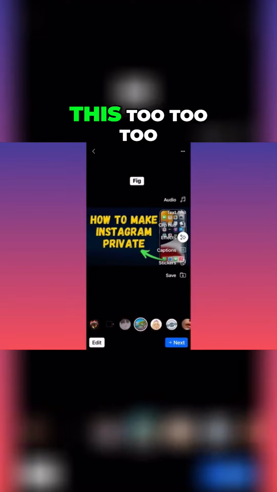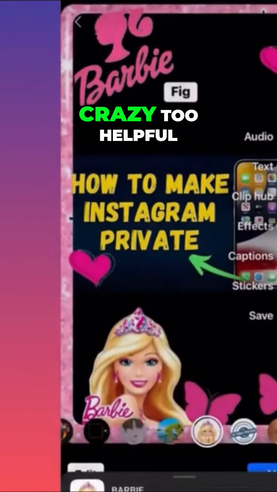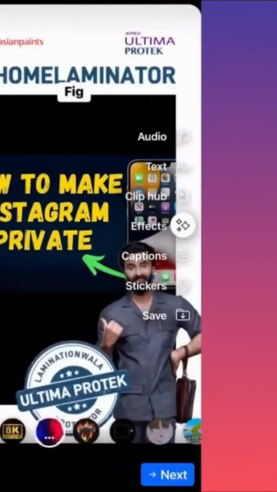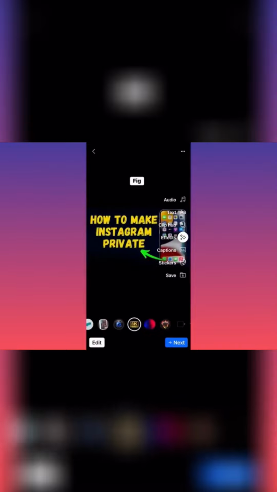I don't find this too crazy, too helpful, I would say. I just find that the quality of these are not so good. Maybe this one looks okay because it's kind of vintage, right?